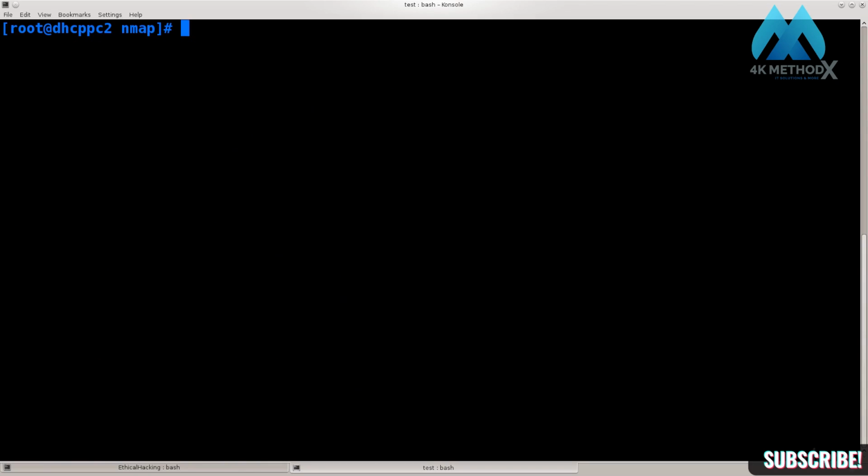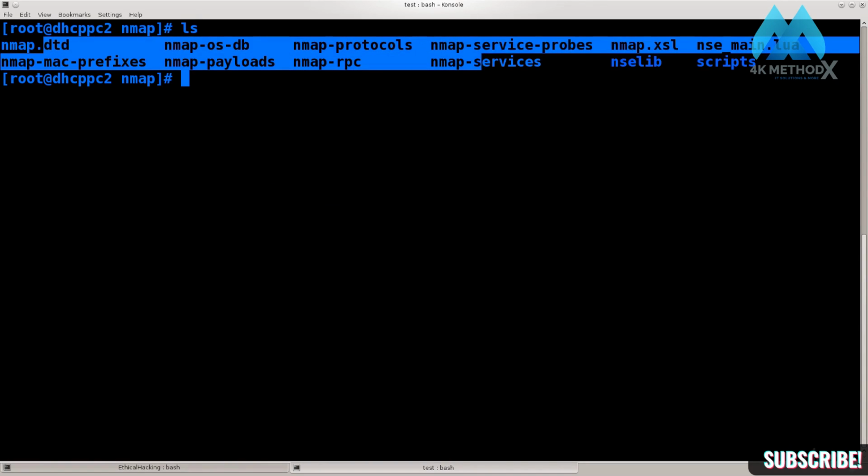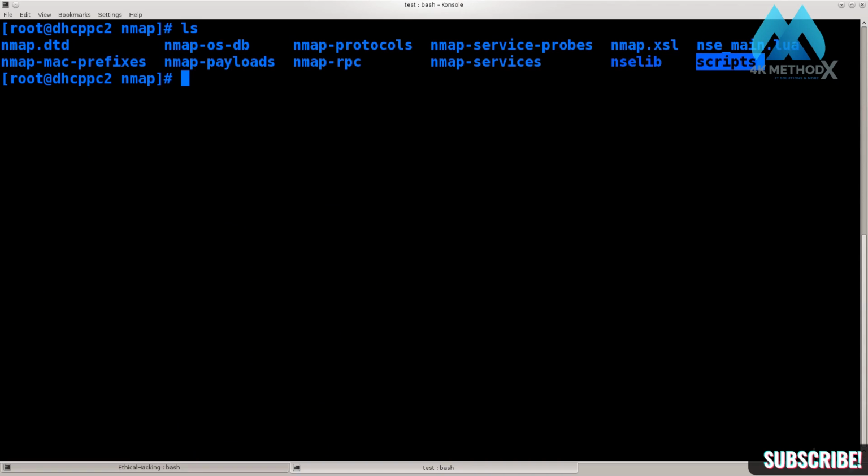Enter. Clear. ls. Excellent. So we are here in this nmap folder, and we have scripts over here, but there's also one more thing which you need to pay attention to. It says nselib. It's right next to the scripts right here. It's nselib. And these are the two folders which we will probably discuss extensively.